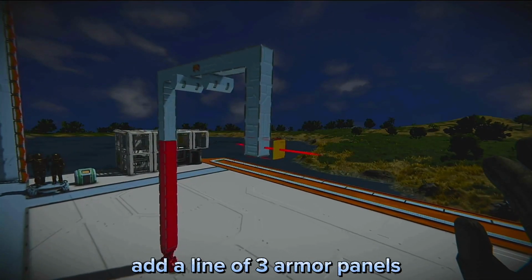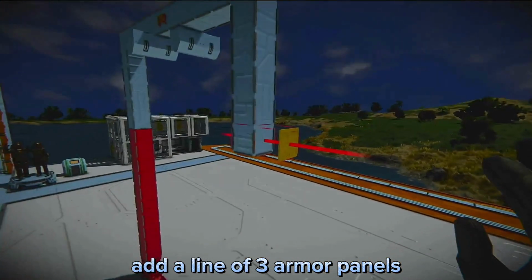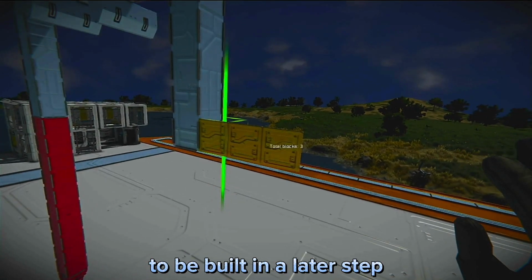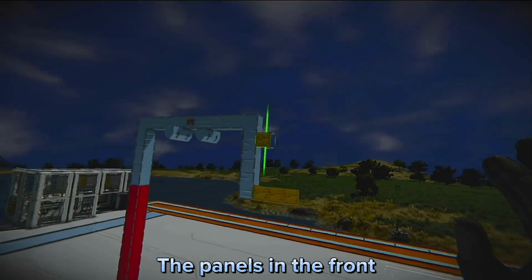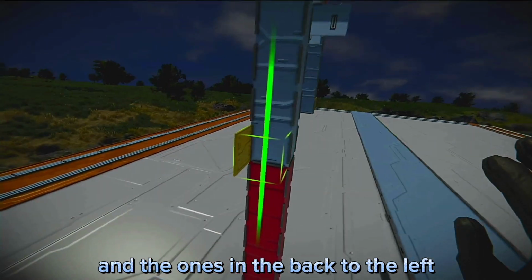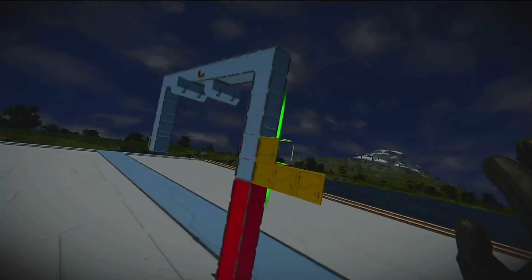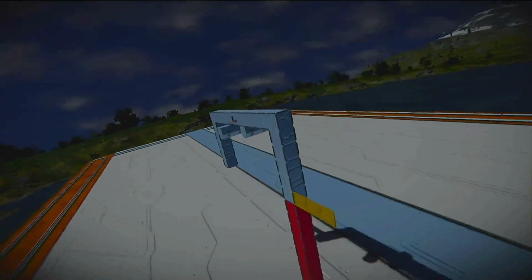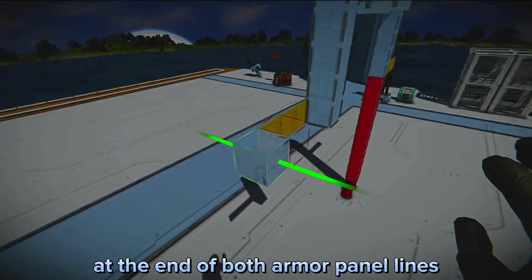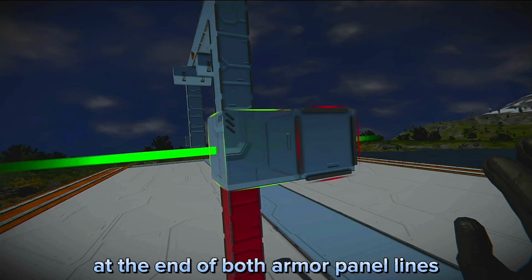Next, add a line of 3 armor panels on both ends for the rotor sandwich to be built in a later step. The panels in the front should be set to the right and the ones in the back to the left. Now, add a block at the end of both armor panel lines.